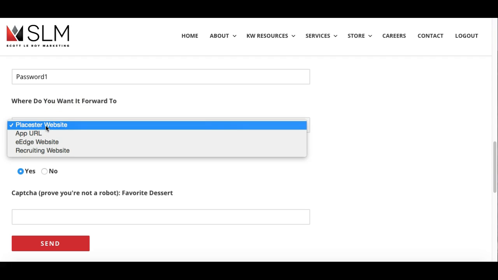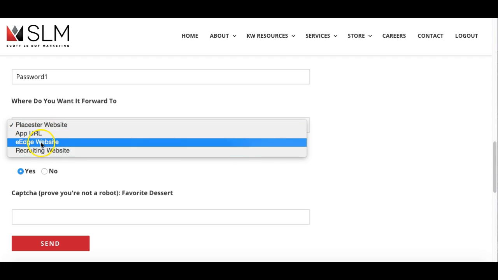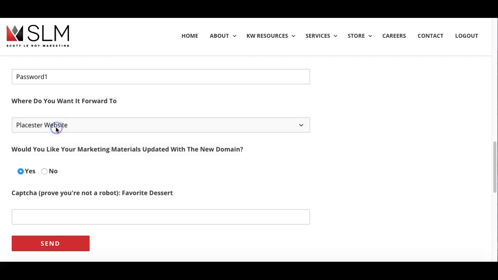Most of the time you'll choose your Playster site, but maybe you bought a custom domain for your app, or maybe it's for your eEdge website or recruiting, but I'll leave that on Playster. Would you like to update your marketing materials with the new domains? That just means like your kw.com profile or any flyers or campaigns you would make. Do you want it to say baileysmith.com? Yes. And then to prove you're not a robot, your favorite dessert. I don't know what my favorite dessert is. Let's just say chocolate for now. Perfect.